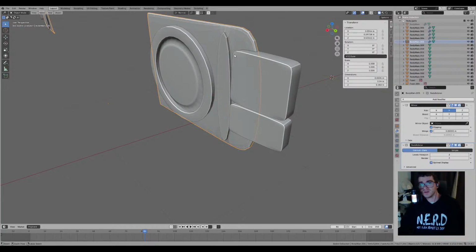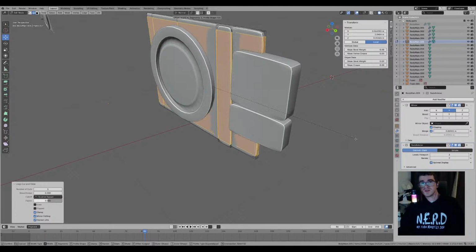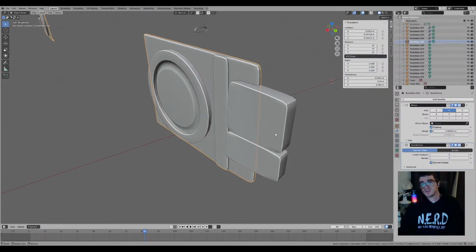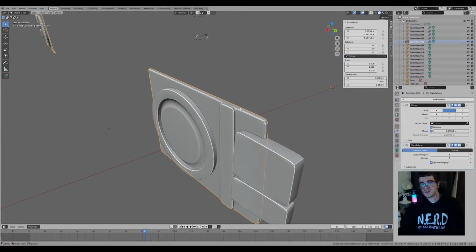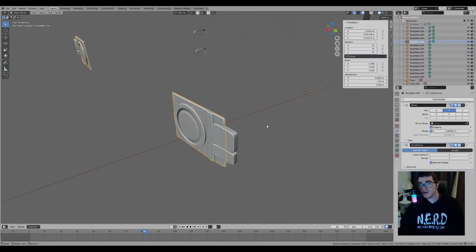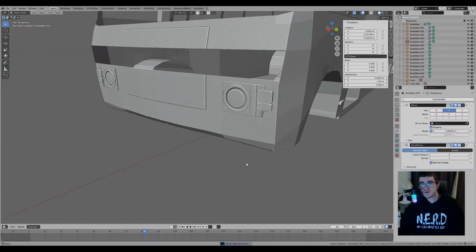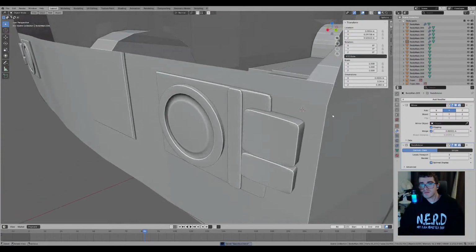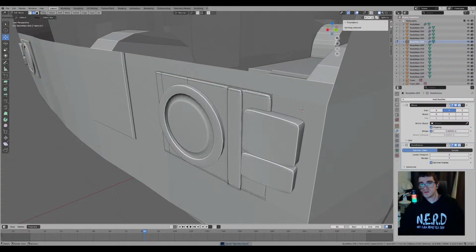It's a little better, but probably better to do it the other way, like this. That actually solves most of the thing, I think. So yeah, I'm happy with that. So I'll unhide everything now. They've got some thickness as well, so that's good.